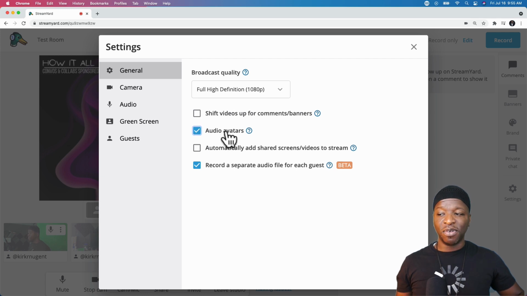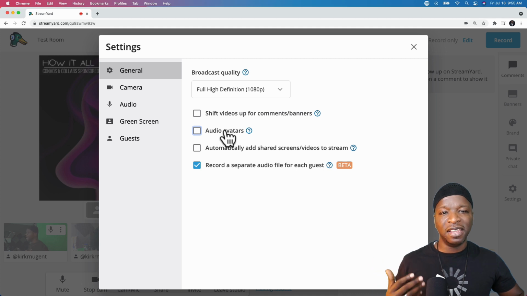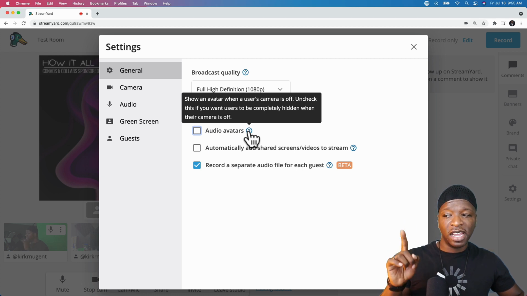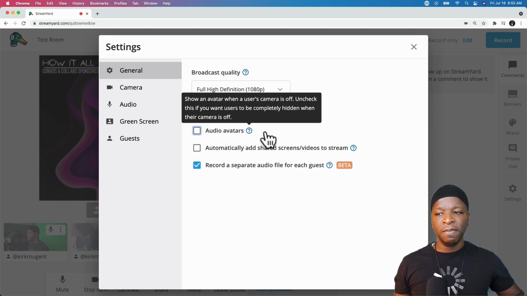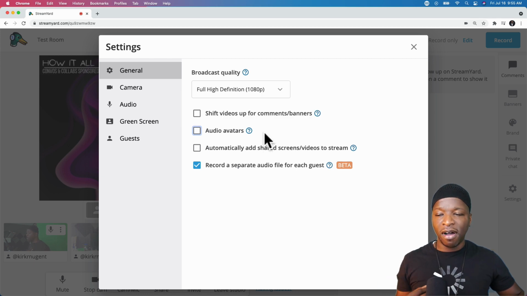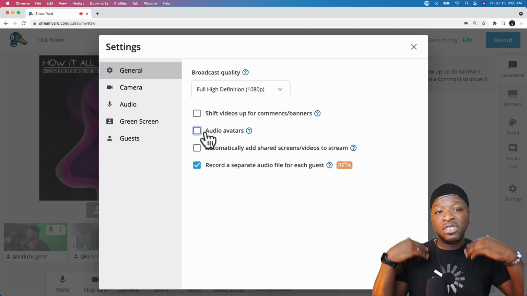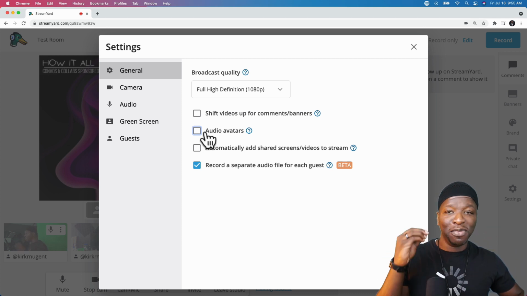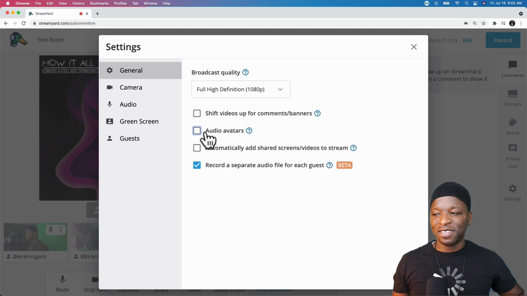Audio avatars. This is a great one. This is a huge one, actually. Audio avatars is basically that voice of God effect. Because if you have this unchecked, let's read it: show an avatar when user's camera is off. Uncheck this if you want users to be completely hidden. So if I turn my camera off and I have this unchecked, I will still be in the stream, but with audio only. Keep that in mind. I just did a video for this on the StreamYard channel, so definitely something that you might want to check out.